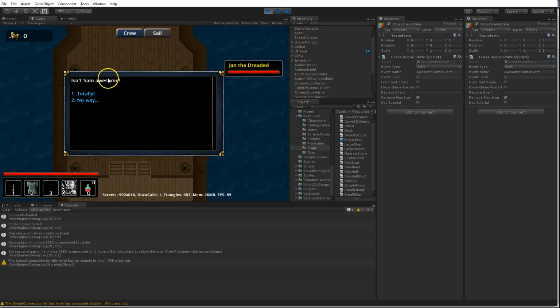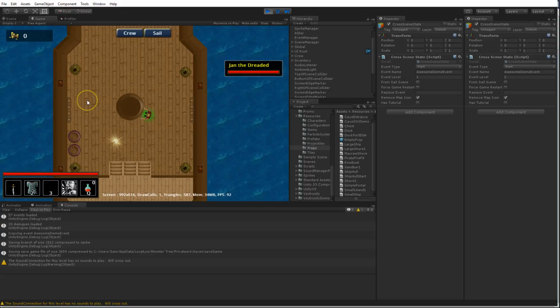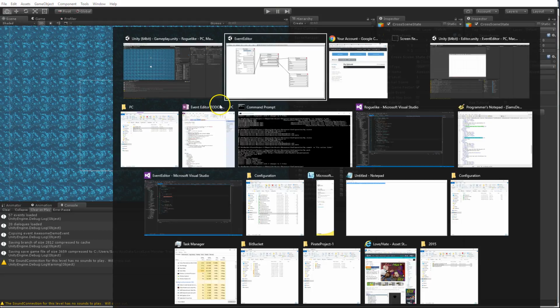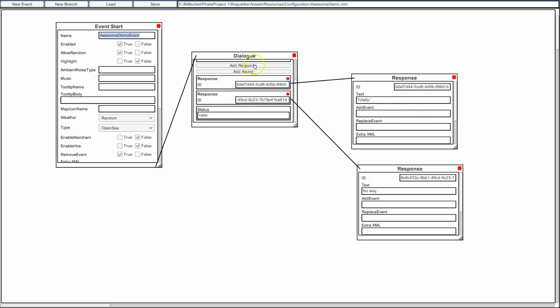Here it is. Isn't Sam awesome? Totally, no way. And you can pick no way. Okay. Oh, and I have this little return here thing that I didn't want. We'll talk about that. So there you go. That's how easy making an event is. Just set it up just like that.